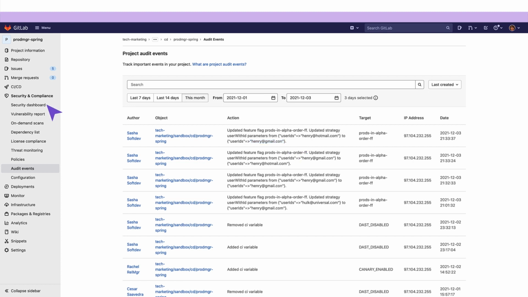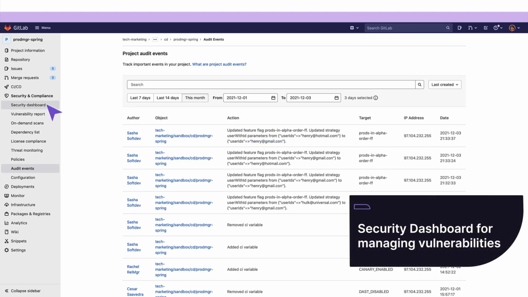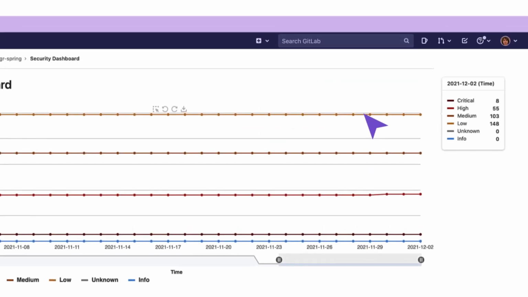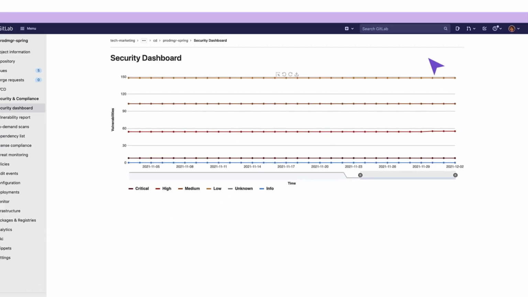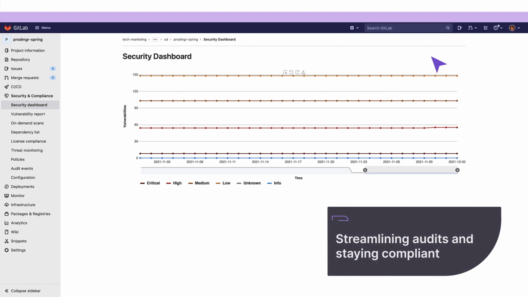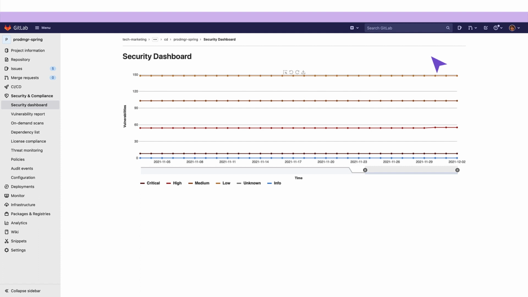Our release manager also checks security and compliance-related items of the project by going to the security dashboard. She sees that there are 8 critical vulnerabilities to follow up on. These dashboards help her preempt out-of-compliance scenarios to avoid penalties. These dashboards also streamline audits, provide an opportunity to optimize cost, and lower risk of unscheduled production outages. Whether you're in the middle of your DevOps journey or just starting, GitLab helps at every step.